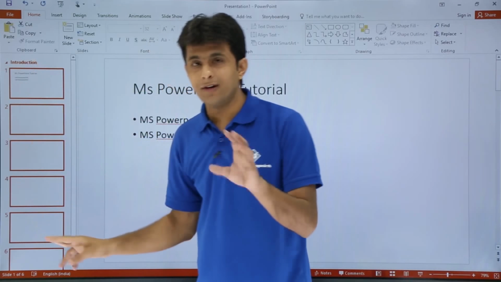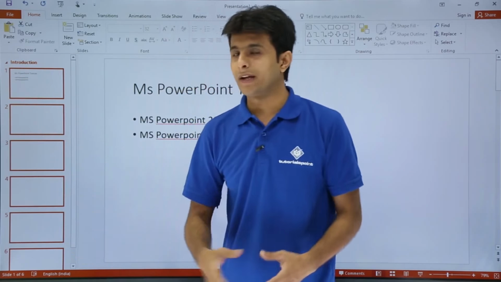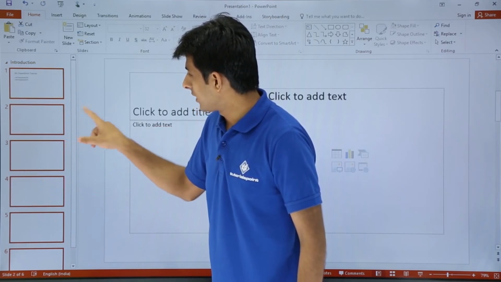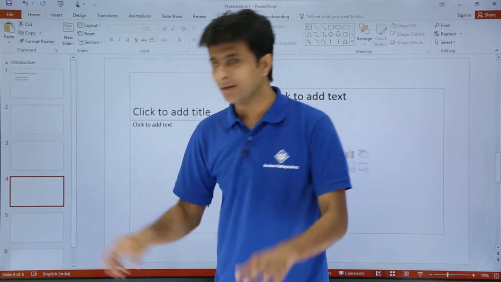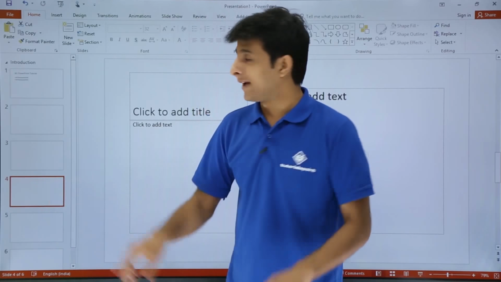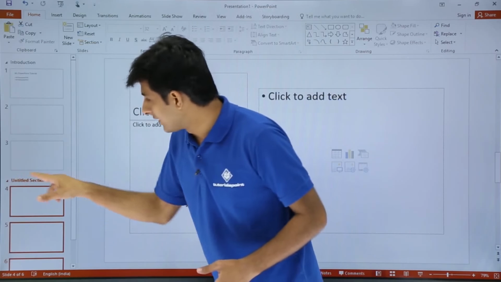If you observe, all the slides in that place that have been grouped are what you call the introduction. That's a section created. Now I want to create, after the 4th slide, a body presentation. I can just keep my cursor at the 4th slide, go to this section, and click on add section. If you see, there's an untitled section.